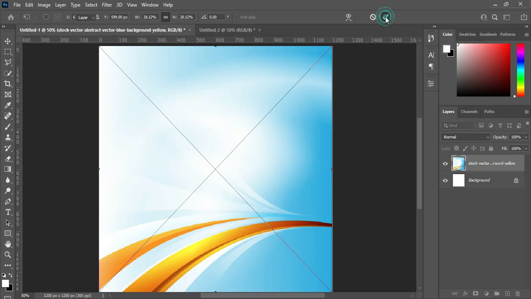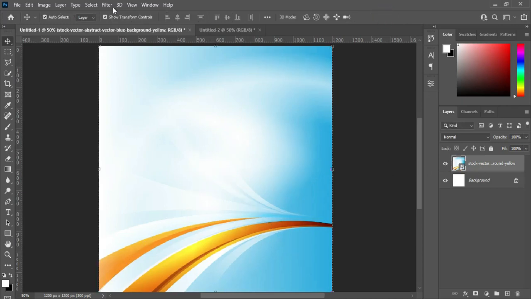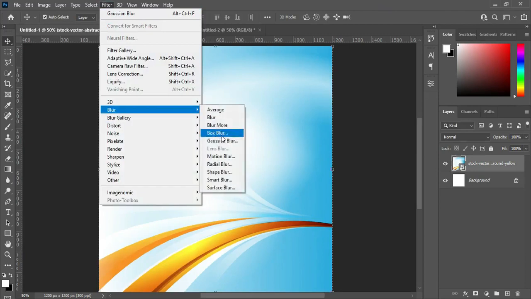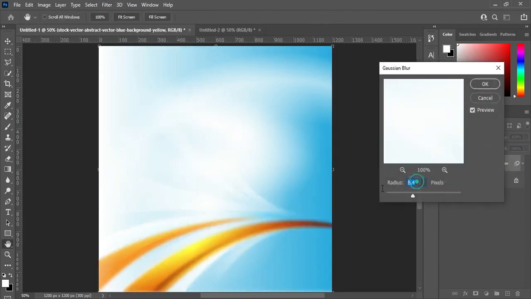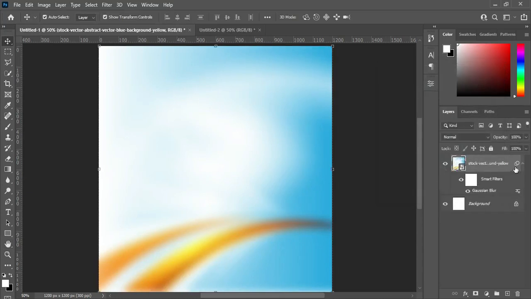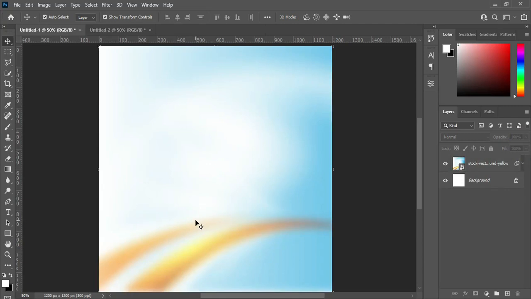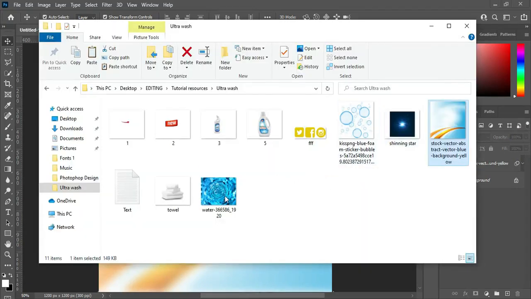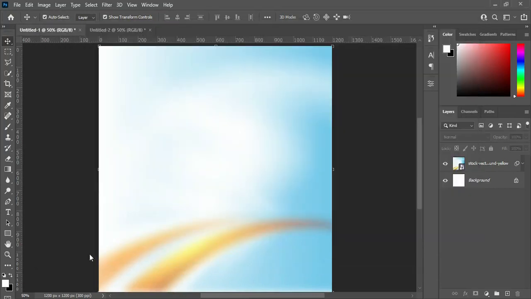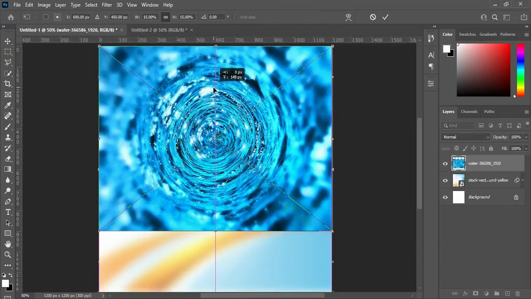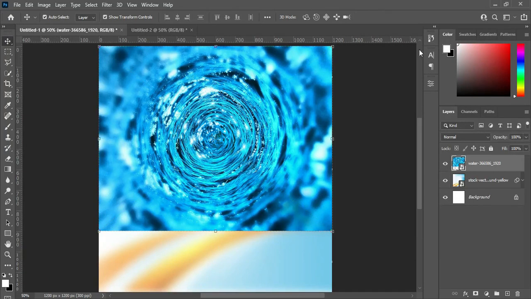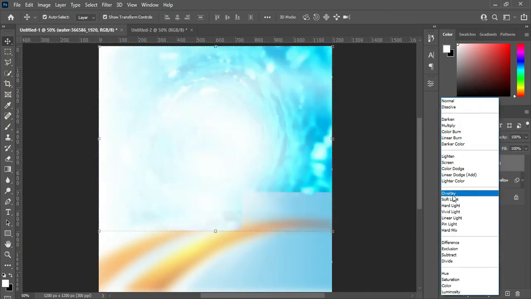Okay, so you import this one, click OK, then apply your Gaussian blur, then enter 20.8, now reduce your opacity to 67. Then import this one. Then you drag it up. Okay. Then change it to soft light.